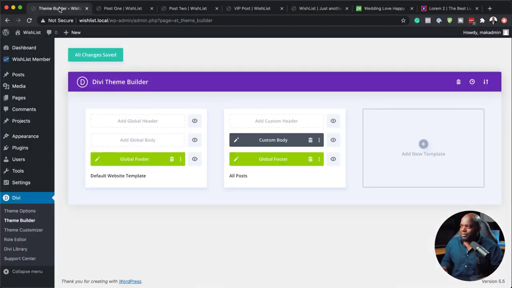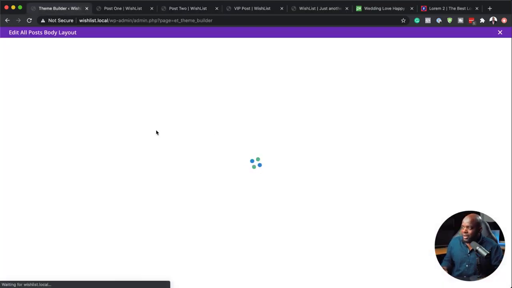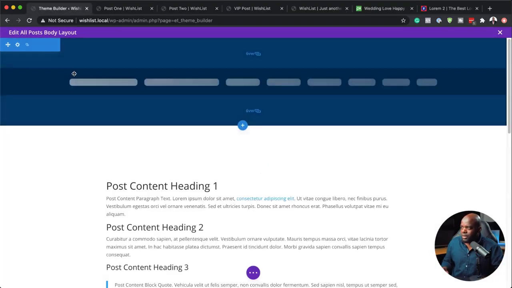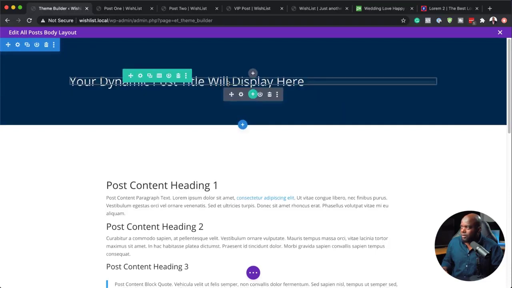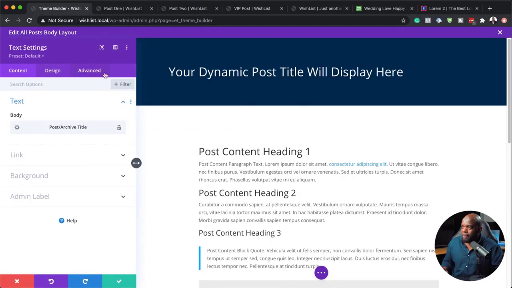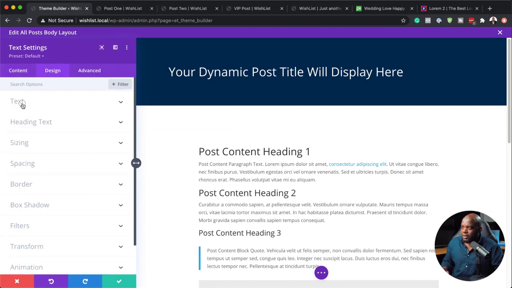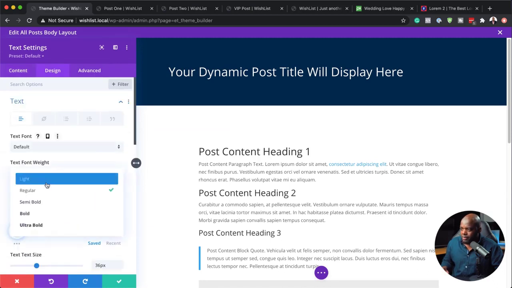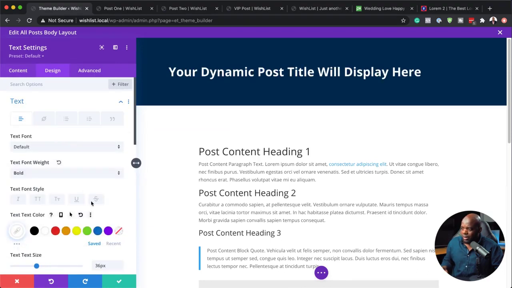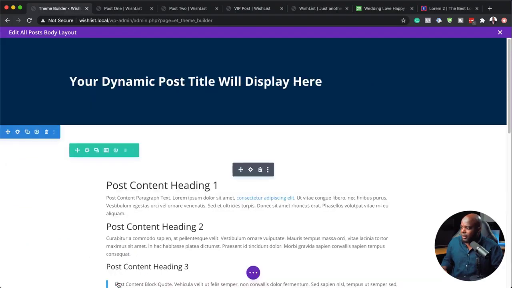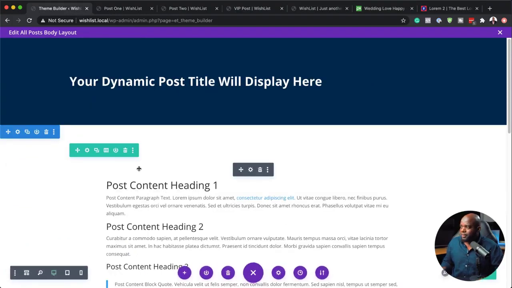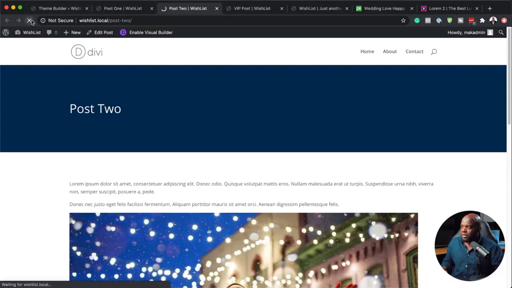So back over here, I can see this would look nicer if I made this bold, this title bold. So I'm going to come over here, click on design, text, and let's make this bold. There we go. So that looks much better now. I'm going to save and save one more time. So now if I refresh this page, you can see now all our posts here, titles are going to be bold.